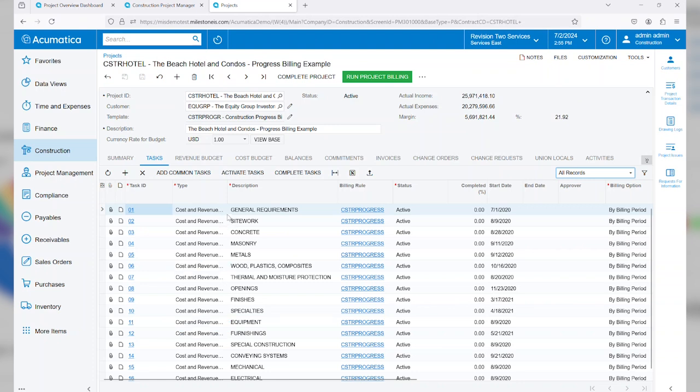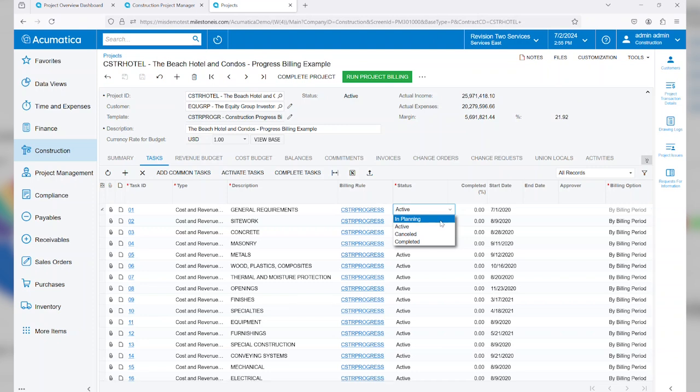Each task can be either a cost and a revenue or one or the other type. And then each task can have a billing rule. This will default from our summary tab but can be overridden at the task level. You'll also notice that we have a status for each task. All of my tasks in this particular project have already been activated, but I can simply come in here and change the status when necessary. Maybe a task is in planning and we don't want any transactions posted against it yet. Or maybe the task has been completed and it's time to move forward onto the next task.